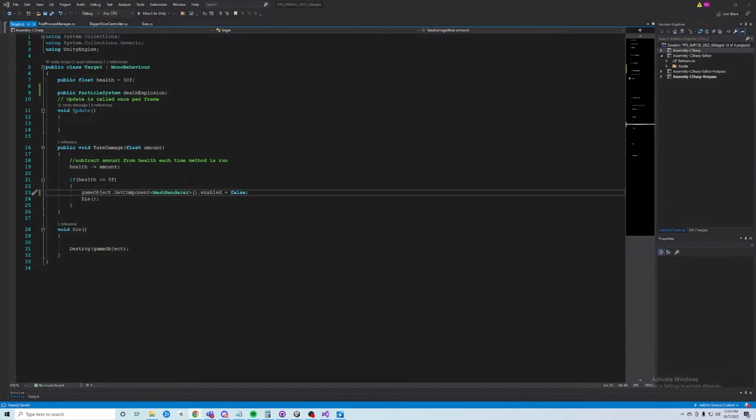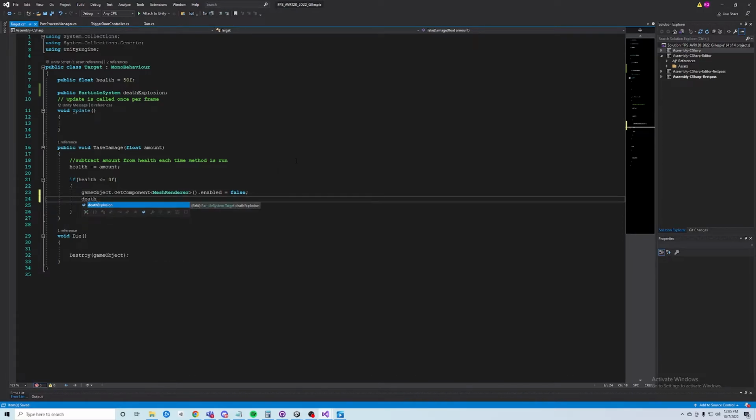So back in the code here, now what we're going to go ahead and do is we're going to now access that death explosion particle system, and we're going to use the .play function off of that. And we'll go ahead and save it, and we'll test it.